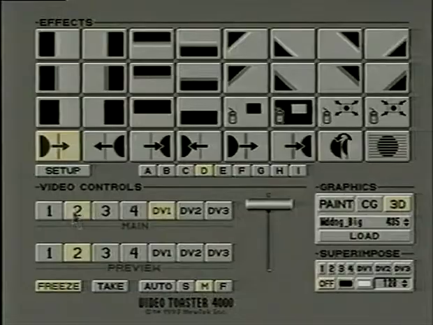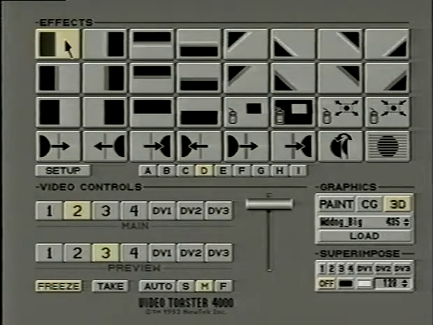These digital buffers, DV1 and DV2, are also used for the toaster to perform digital effects. This is a very, very important concept to understand because it will change the way effects work. You need to understand the difference between digital effects and wipes. Let's start by talking about that. We'll select input 2 on the main output and input 3 on preview, and we'll pick a wipe effect from the D bank here. This is a wipe effect.